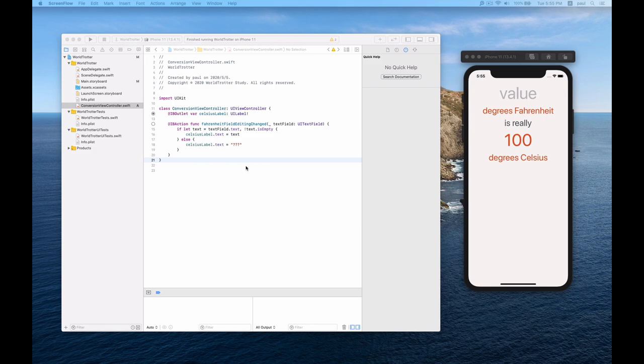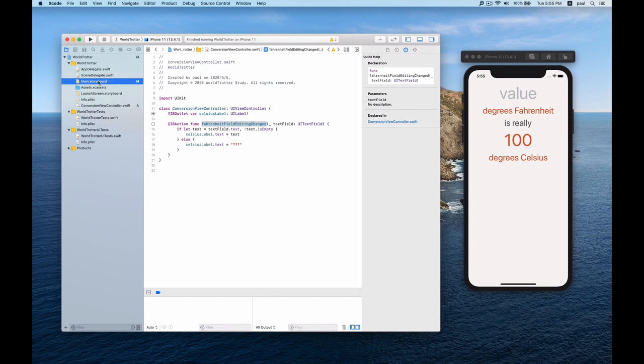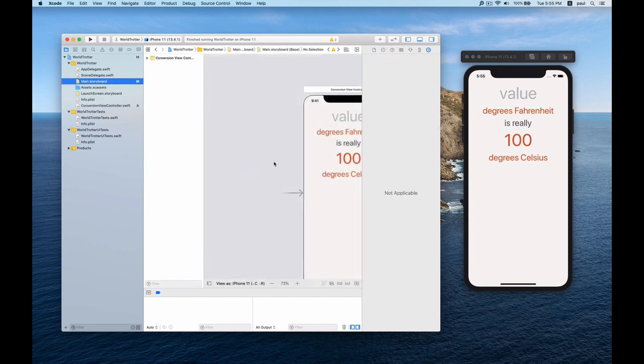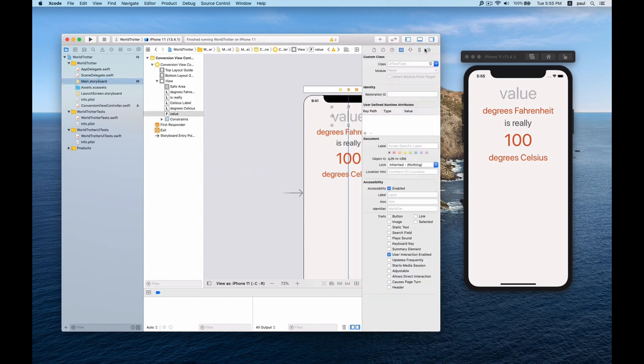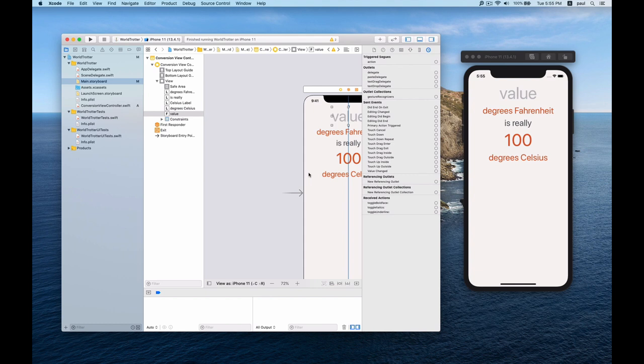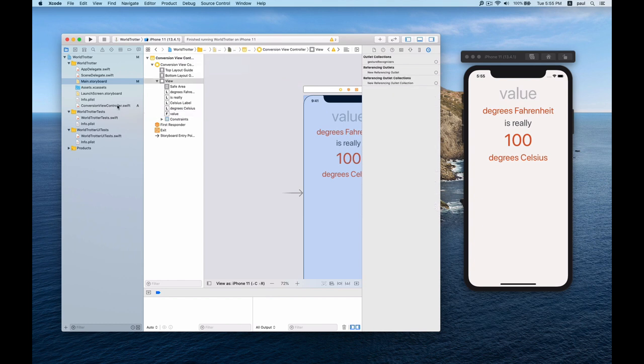Now, let's make a connection for the fahrenheitFieldEditingChanged action. Select the text field on the canvas and open its Connections Inspector from the Utilities pane. Tap the Connections Inspector icon. In the Connections Inspector, locate the Editing Changed event in the Sent Events section. Click and drag from the circle to the right of Editing Changed to the ConversionViewController, and click the fahrenheitFieldEditingChanged action in the pop-up menu.